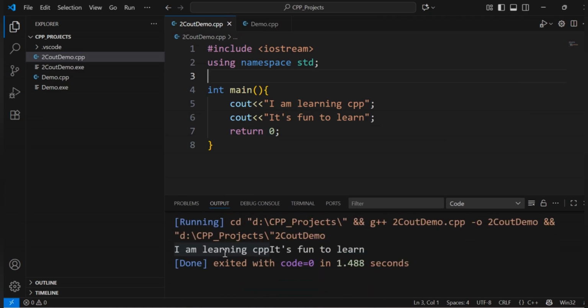Now let's see what message we are getting. So here you can see I'm getting the messages I am learning CPP. After that, it's saying it's fun to learn, but it's printing on one single line, right? It's not printing on two different lines. But if I want to print on two different lines, then what do I need to do? After this particular line, I want to go on the next line, right? Because this is our first line.